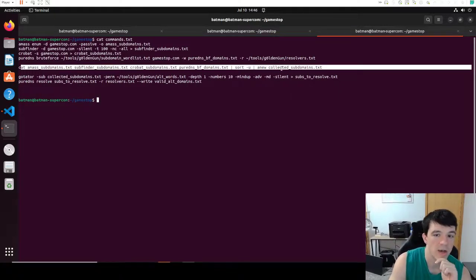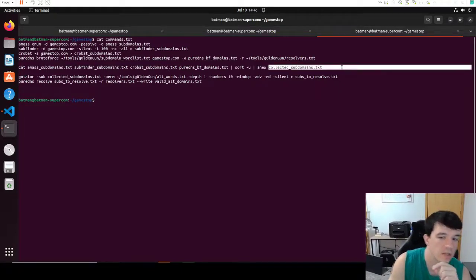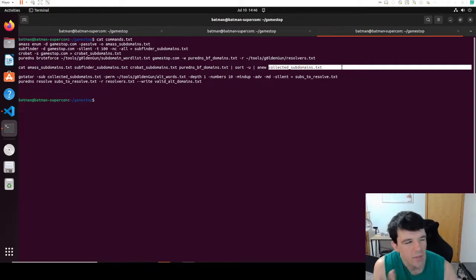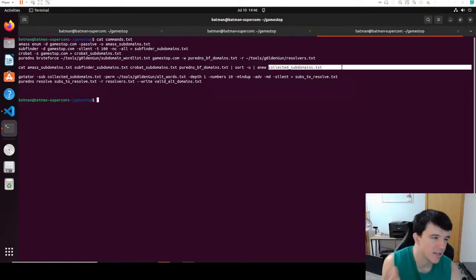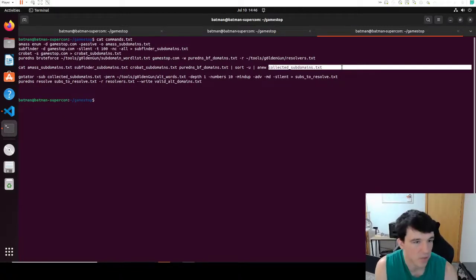I'm going to combine all those into a final file called collected.subdomains, and I'll be able to show you in that file kind of how many we were able to find just by throwing a few of these tools around. Again, I'm just on a VM on my computer, no huge amount of computing power, nothing crazy.